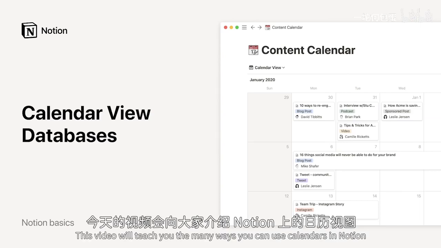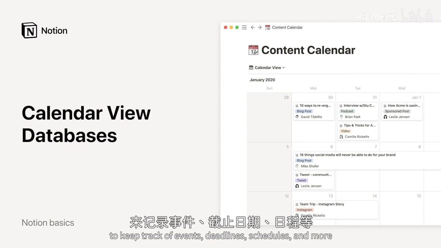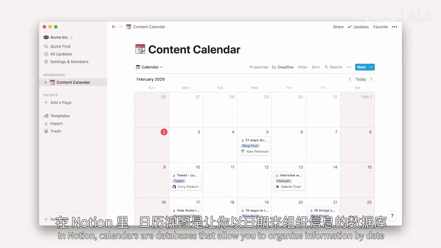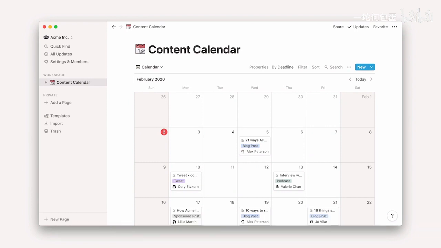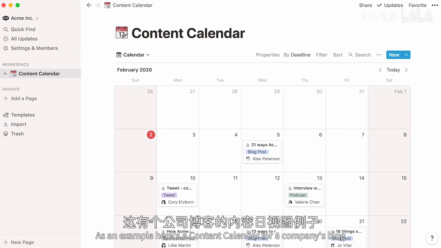Hello! This video will teach you the many ways you can use calendars in Notion to keep track of events, deadlines, schedules, and more. In Notion, calendars are databases that allow you to organize information by date. As an example, here's a content calendar for a company's blog.